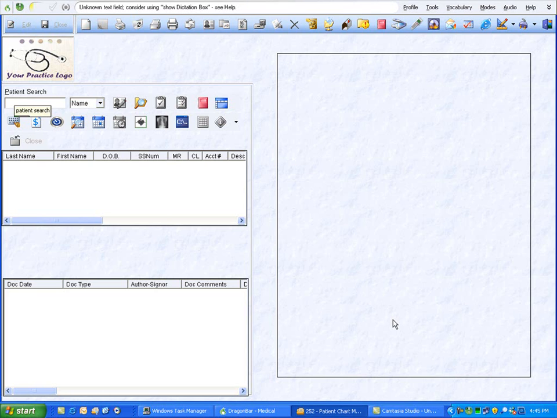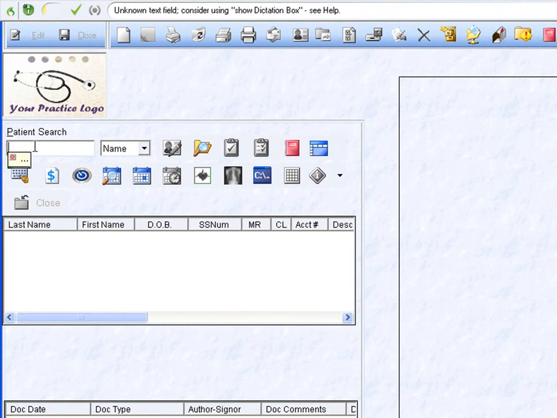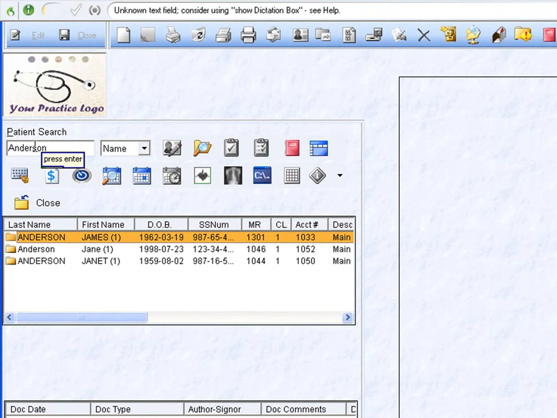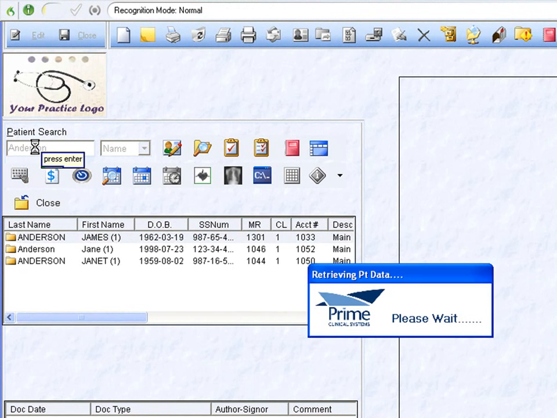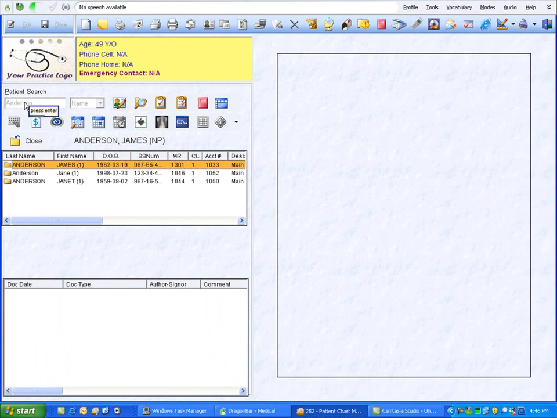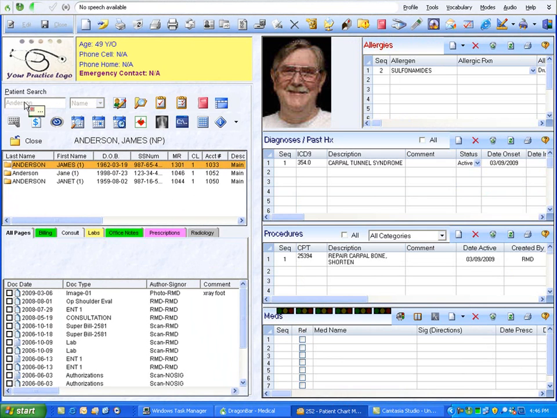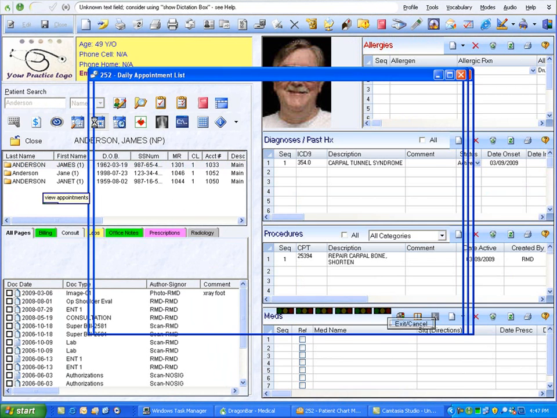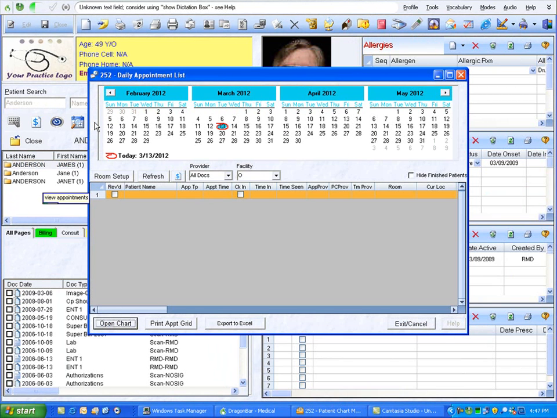Patient search. Anderson. Press enter. Or you can view today's schedule with a voice command. View appointments. Close window.